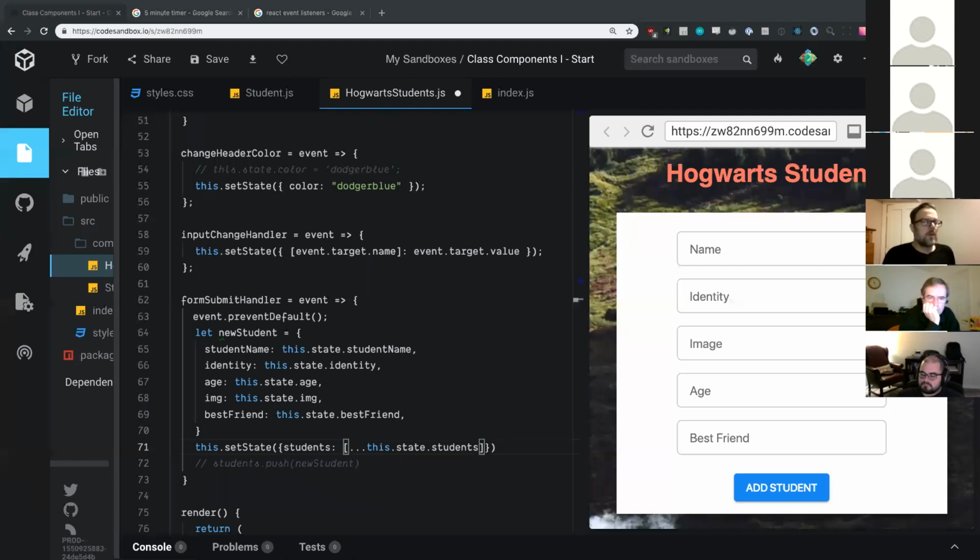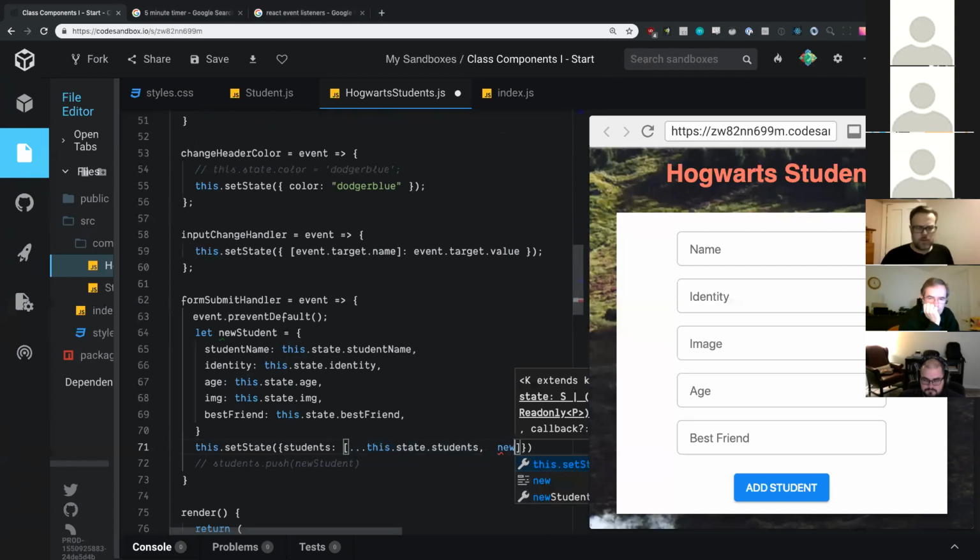Are you familiar with the spread operator when it comes to arrays? What the spread operator is going to do is take that whole array and put all of those items into this new array. That's all it does. It takes that array and spreads all of the items into a new array. Where it comes in handy is that then we can say all of those items and new student.